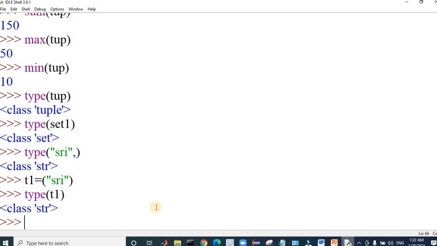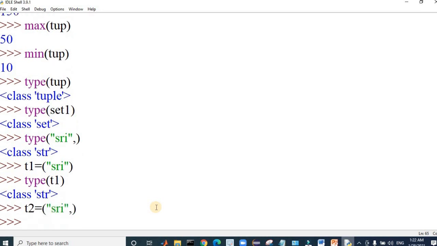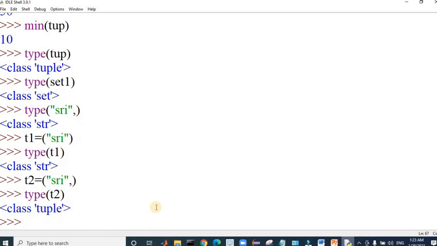Let us see the other case where I am assigning the value using a comma separated value. Now let us try to print the type of t2. It says class tuple here because we have separated the string with a comma. So this is how the tuple works. Hence the class tuple is displayed correctly here. So this is how we can perform the various operations covered so far using tuple and set.